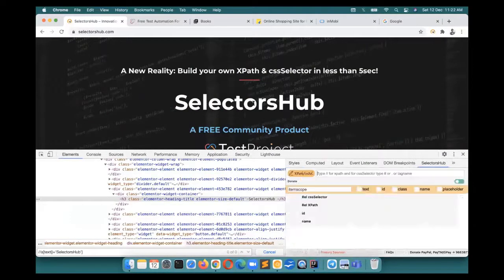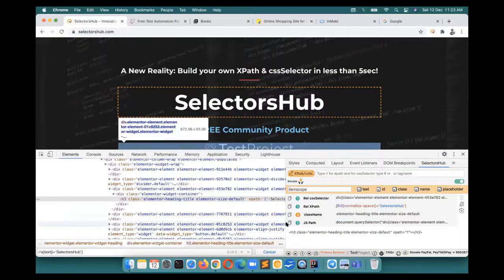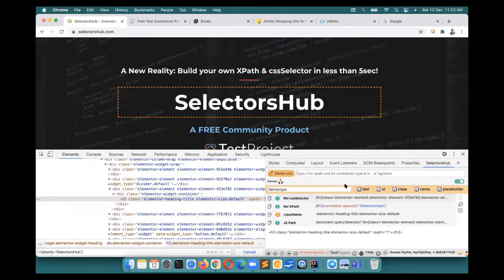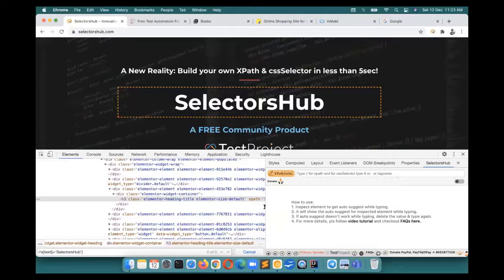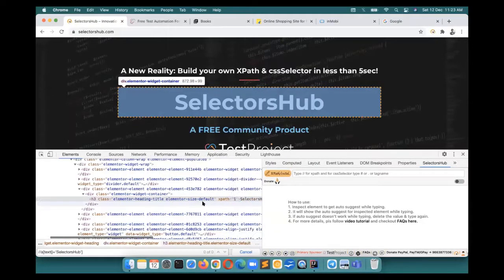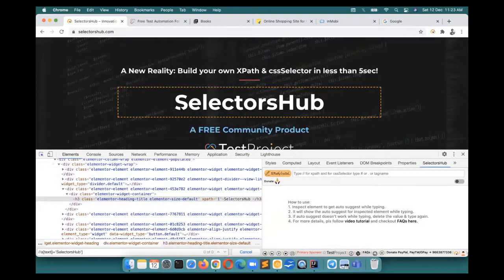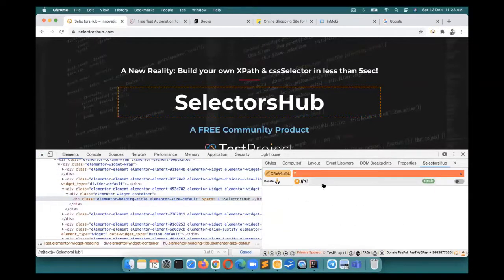If we have to write XPath for this element, for now, this is the default view which will open when you open SelectorsHub. Let's for now keep it off. We have to write an XPath for this element. Suppose this element. You just inspect this element and start typing. You see that it gives the auto suggest, like in smart IntelliJ.